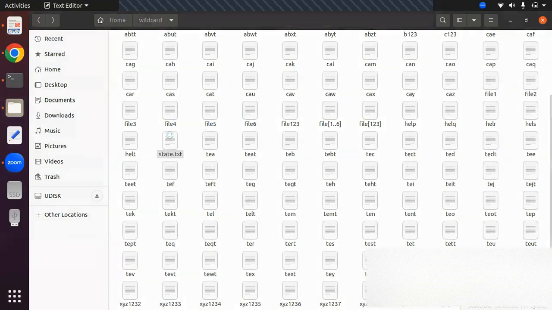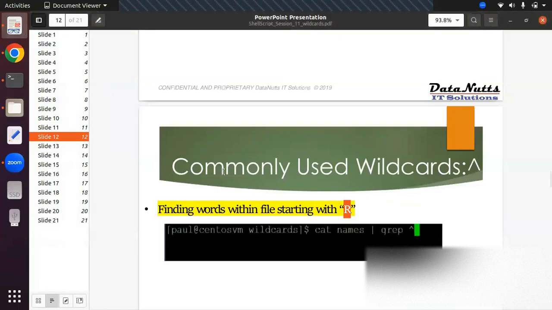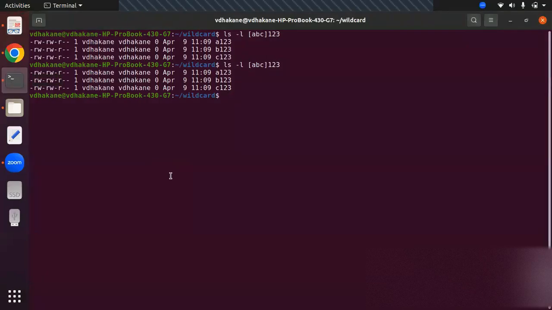So we have this file. There are some character words in it. Now what we have to find? We have to find the words within a file starting with R. So you can simply do it using cat and grep. So cat string.txt. This cat command output will be given to the grep command, and here we want to find out only the words within that file which are starting with R.